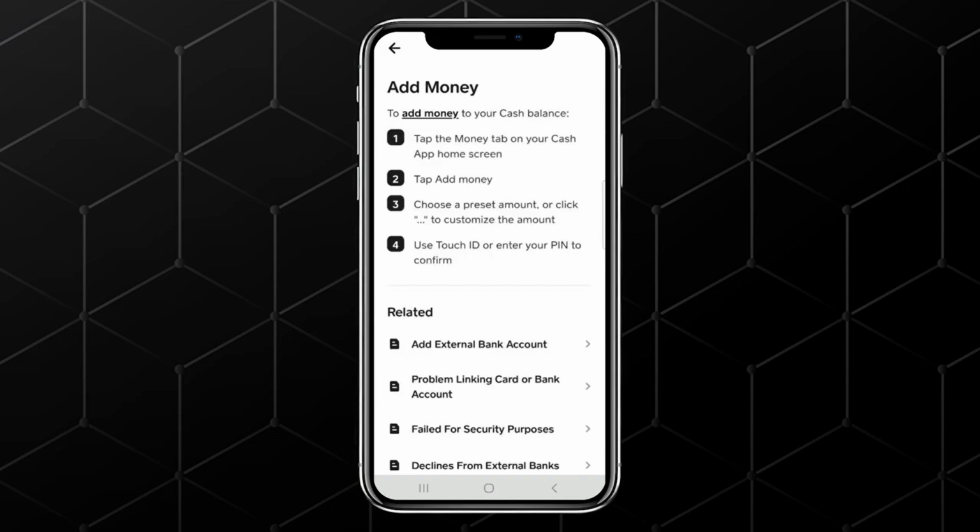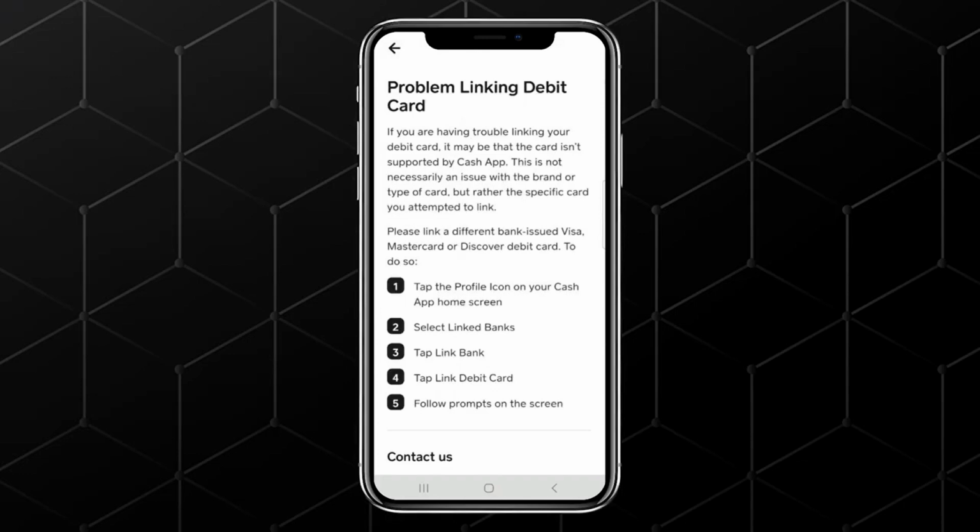This action will take you to a new page with multiple options related to adding money to your Cash App account. From this list of options, make sure to tap on Problem Linking Card or Bank Account. Next, select Problem Linking Debit Card. On this page, Cash App provides specific steps on how to properly link your debit card. It is very important to read all of the instructions carefully and follow them step by step.